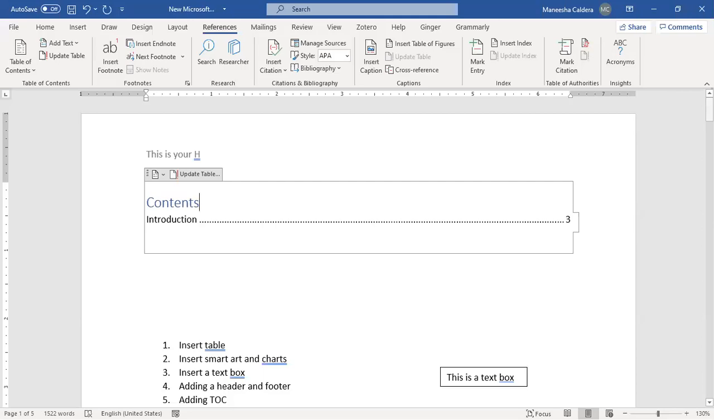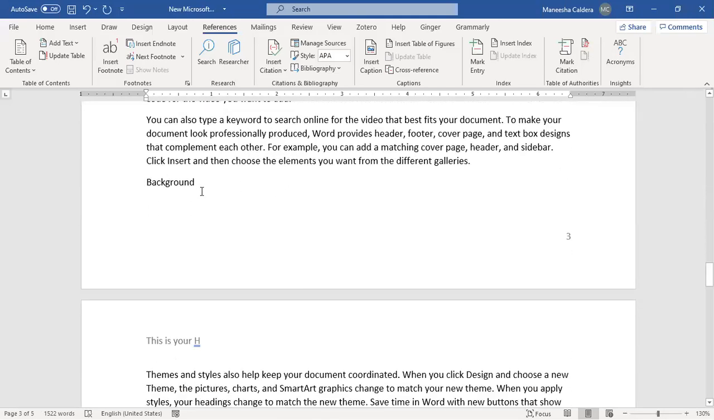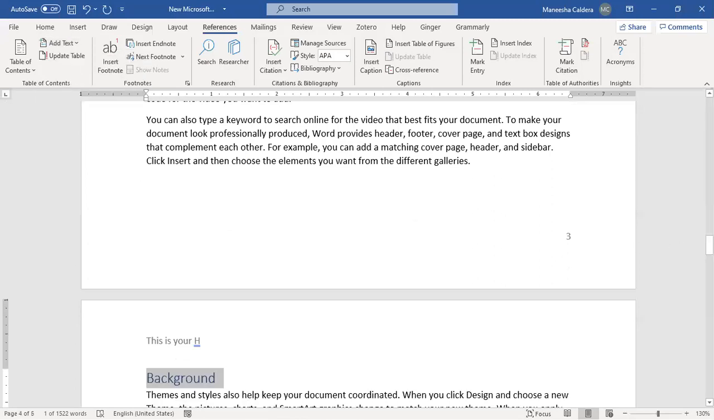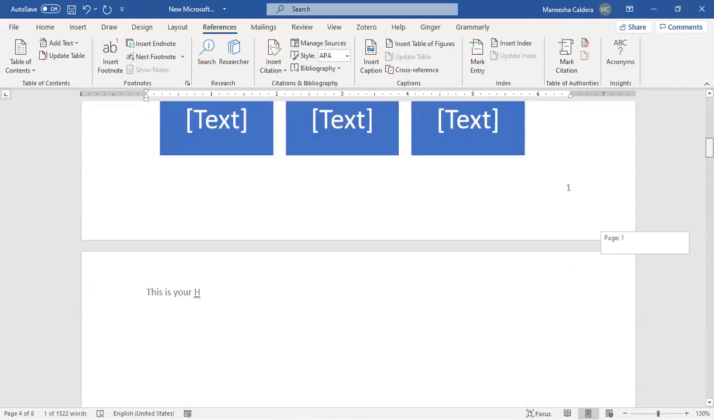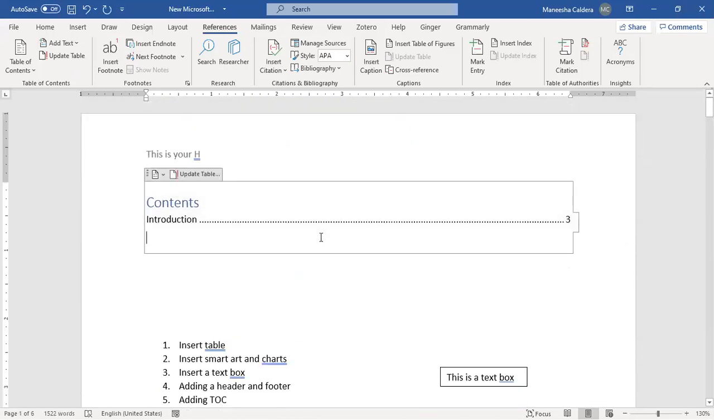Let me show you again how to add this one. I'll go to the second one, background. I'll select this one, then add the text. Then I'll select level 1. I'll go back to here. So you can see it's still not in here. I'll click here, then I'll update the table.